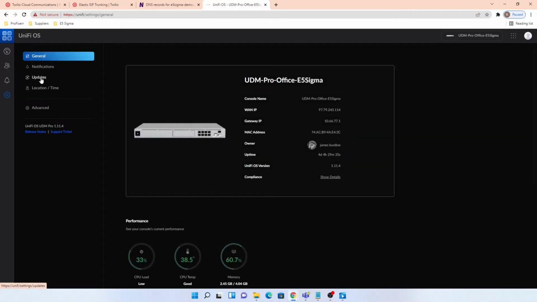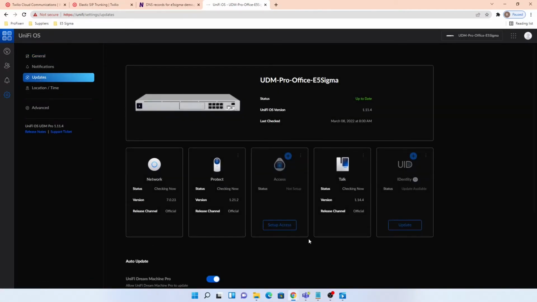Wait for this screen to load. Then we'll go to Updates. And if you happen to see a blue update button here for UniFi Talk, go ahead and click it, let the update process run, and then come back to this after the update completes.